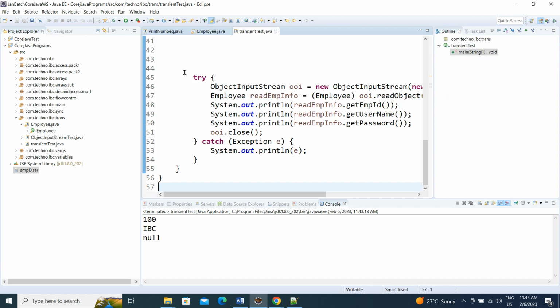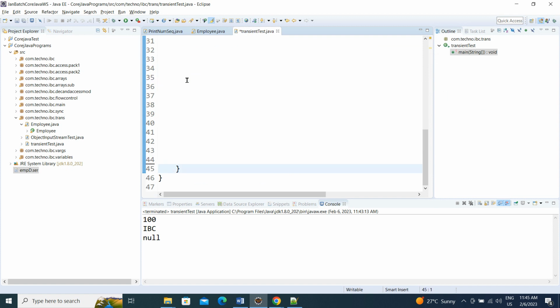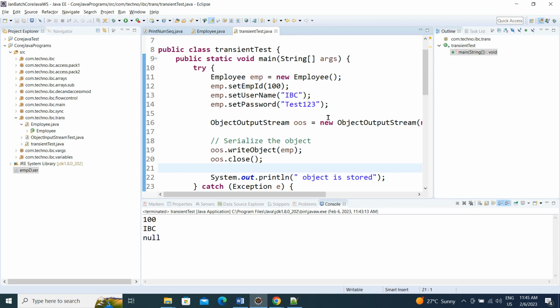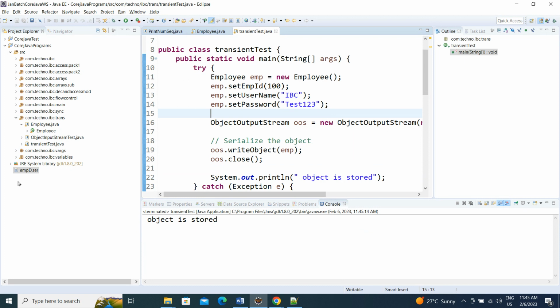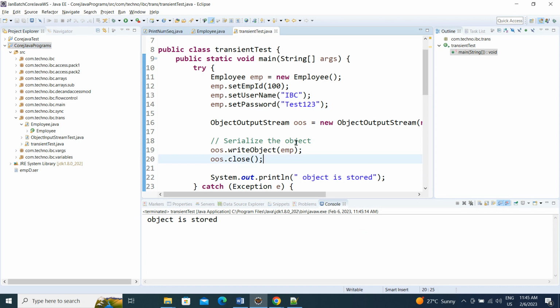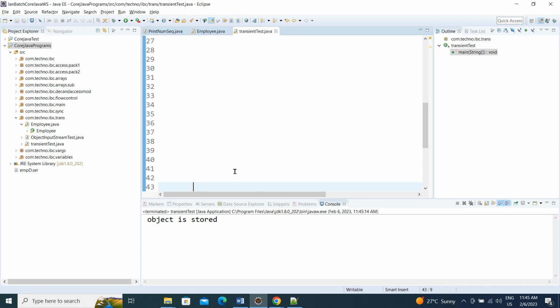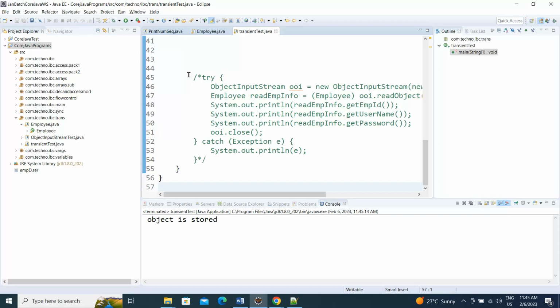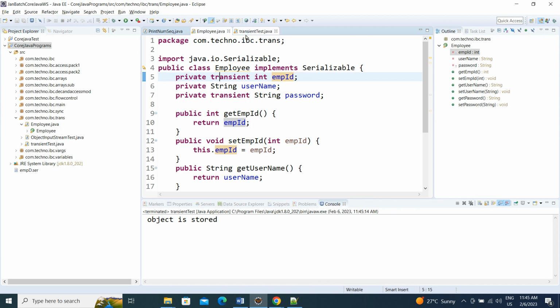Now let's comment this. First we will serialize, right? Oh, control Z. Go up. Now again do it. It will rewrite the data inside that. Now let's refresh it. Now comment this. Now again read that object. Read that file. This time we made two variables transient. Only username should come, right?